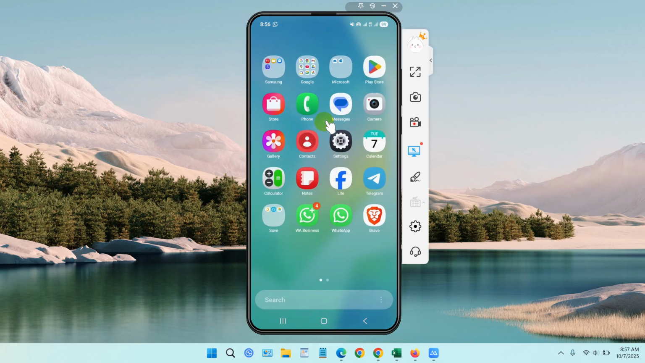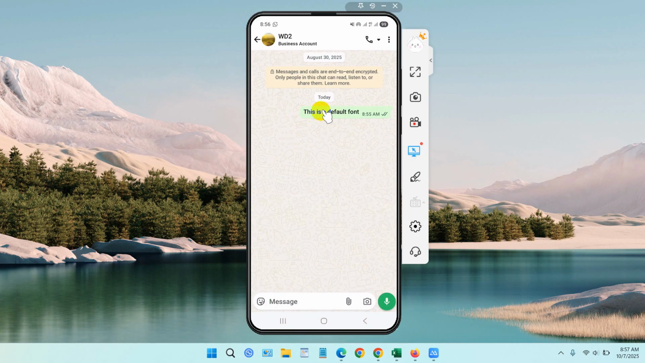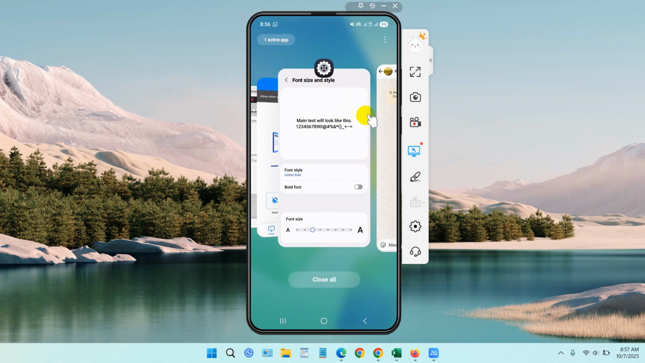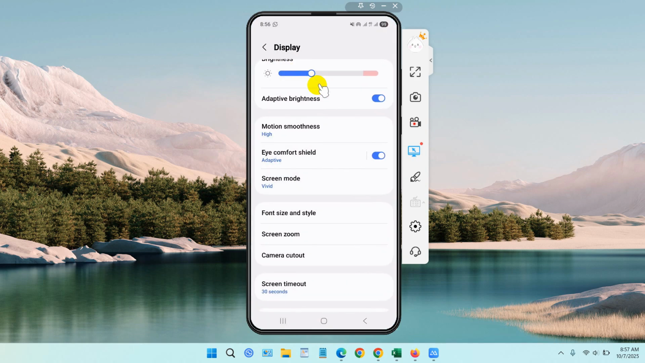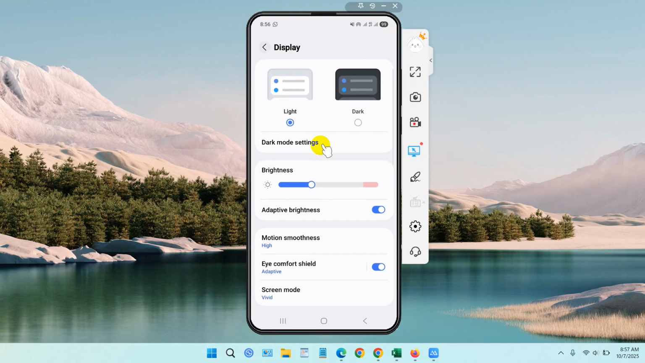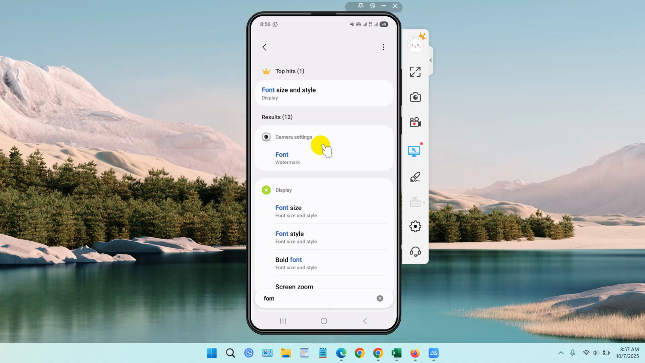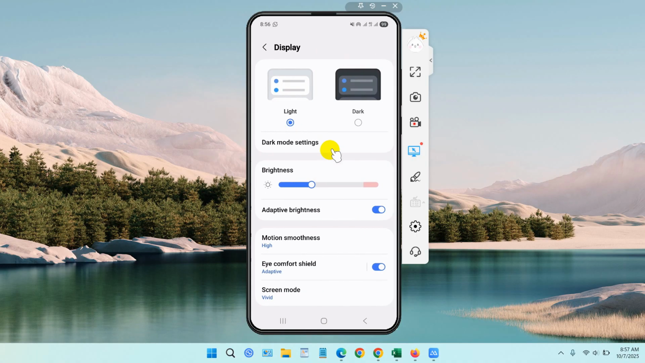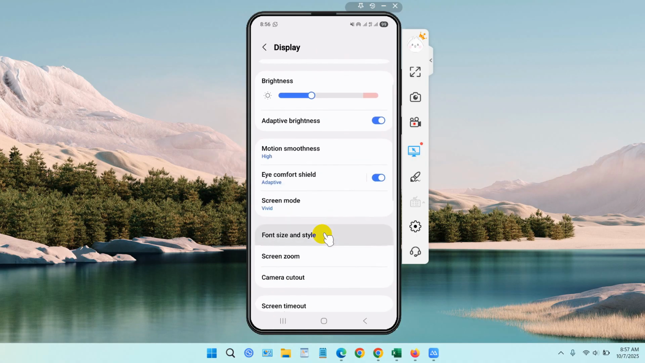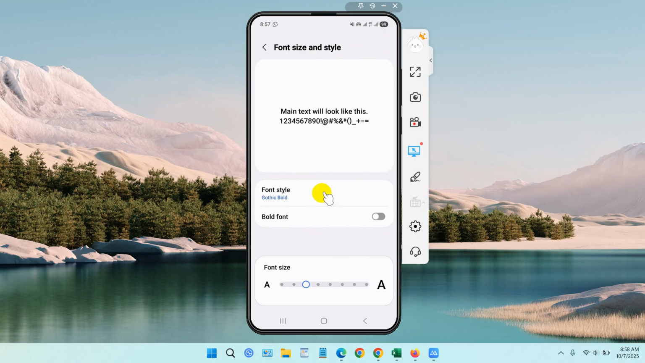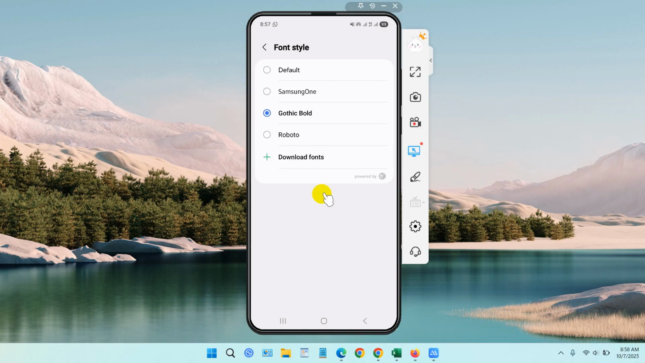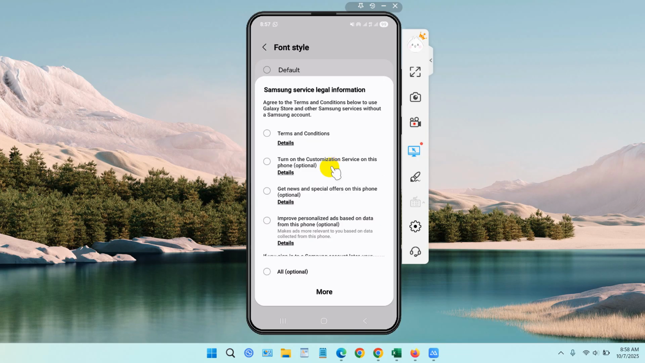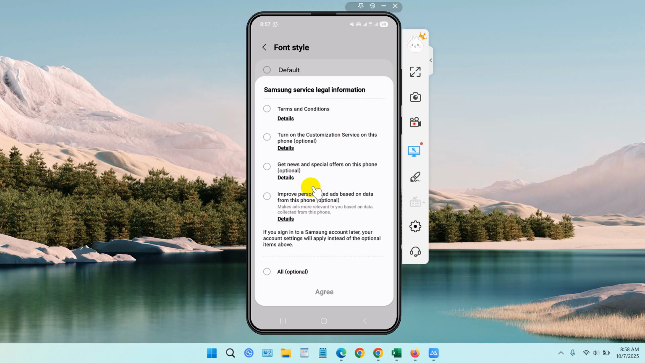Let's see on our WhatsApp. Okay, now the font has become bold also, and you can also download fonts. Let me show you. You can use a customized font. When you click download, let me show you here the font size and style, and select font size and style here, and you can select the font style. When you click download fonts, you can choose another font that exists on the smartphone. Okay, you can just select all and agree here.